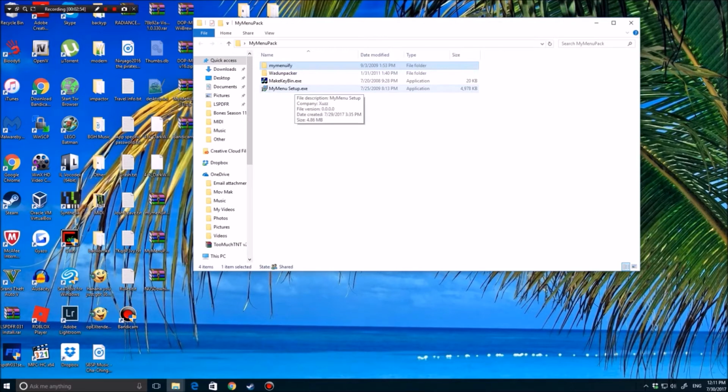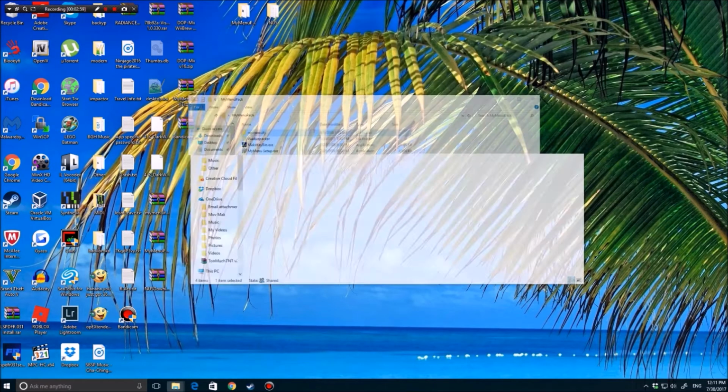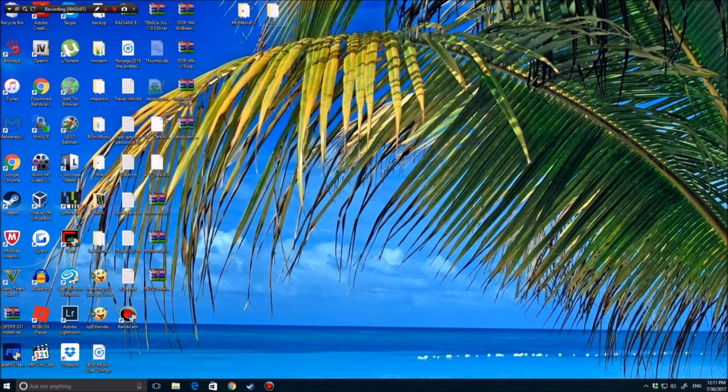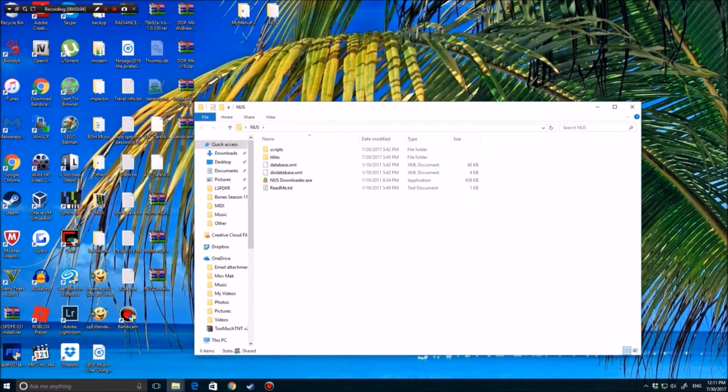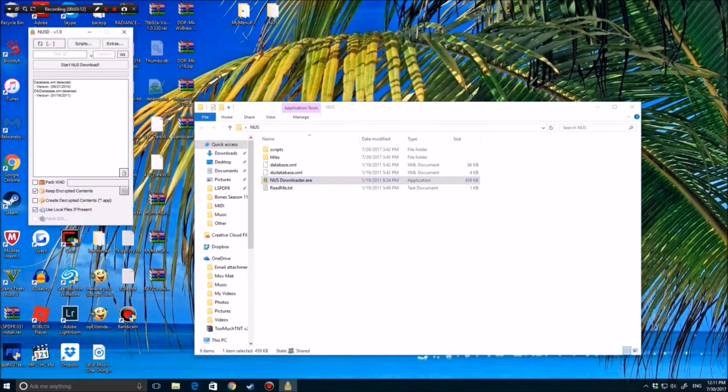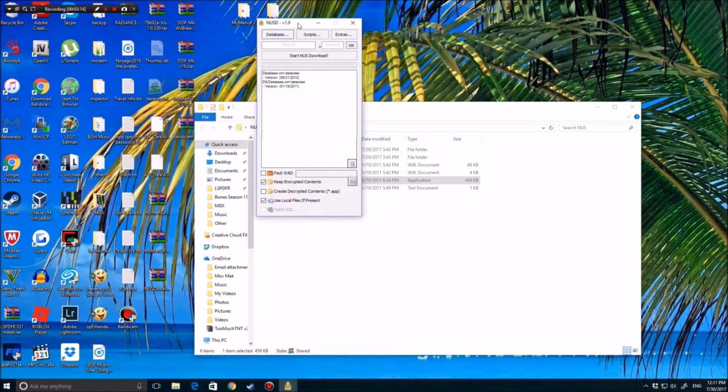You're going to want to run the NUS downloader, which will be probably the third link in the description right here. You'll get another zip file, and you're going to extract that to your desktop as well. Take your NUS downloader.exe and open it up. At the bottom you're going to want to check pack WAD and create decrypted contents.